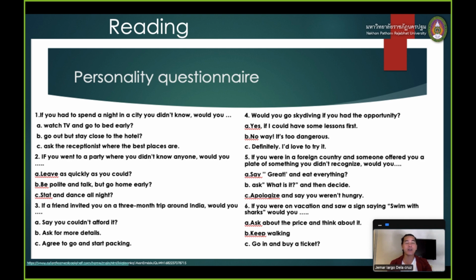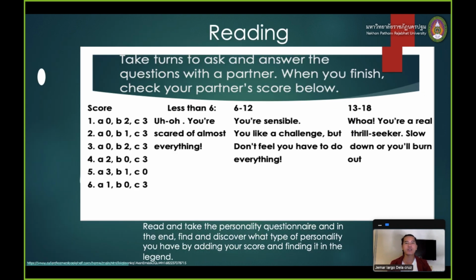Okay. All right. So let's see now. For the personality questionnaire, let's see how much you got. We have here scores. So take turns to ask your friends how much they got. We have here a legend for the scores. For question number one, or statement number one, we have A for 0, B for 2, and C for 3.